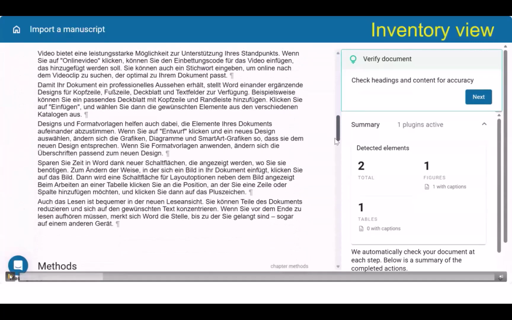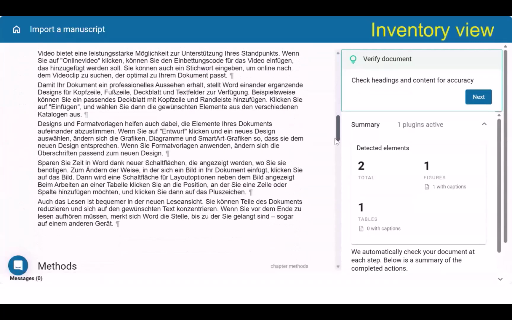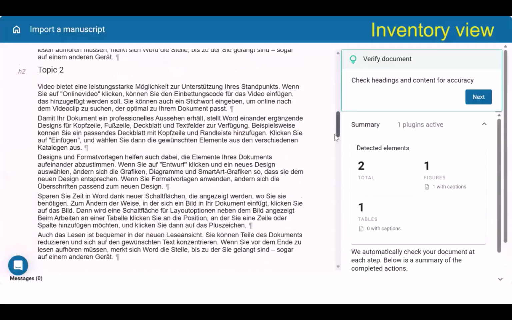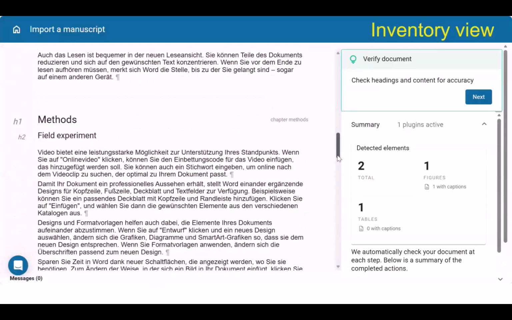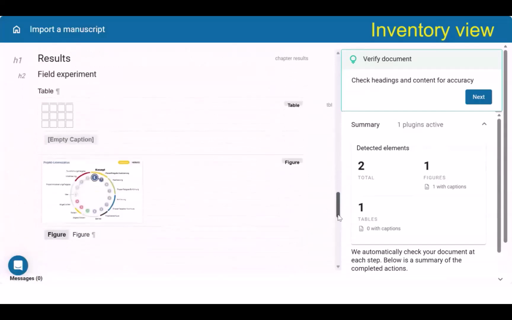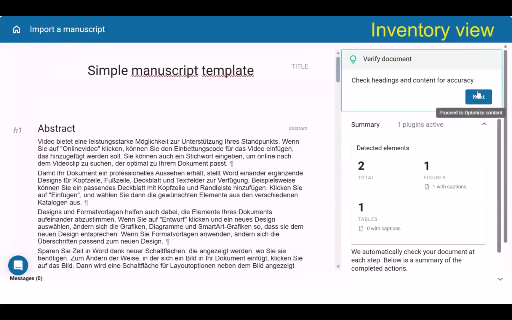The reason for the inventory view is that I have the chance to check whether everything is there that should be there. So are all elements contained? And you see it on the right. I have a total of two elements, one figure and one table. And on the left, I see the text, and I can scroll down and check everything. Everything looks fine. I have headings in place, H1 and H2, as you can see here. And this is my table, my figure. Everything looks good. Right, I go to the next step.